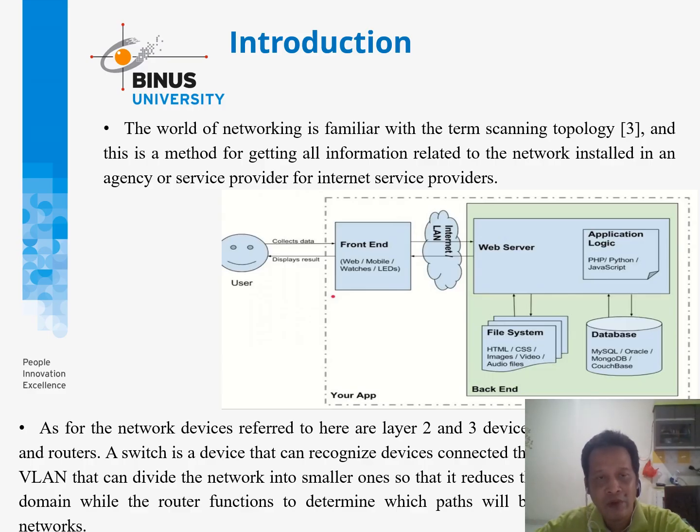The world of networking is familiar with the term scanning topology, and this is a method for getting all the information related to the network installed in an agency or an internet service provider. An application that can monitor the network topology is needed to monitor its performance without direct contact with the device, and this term is known as zero touch.